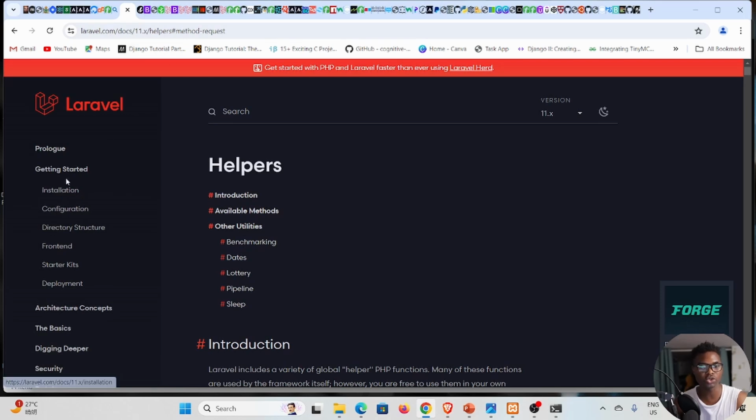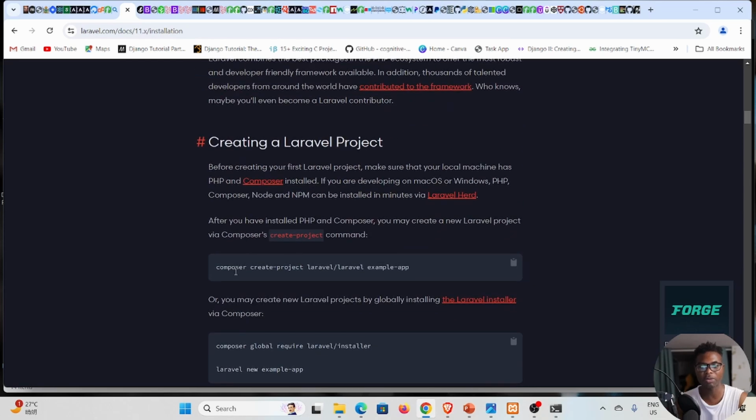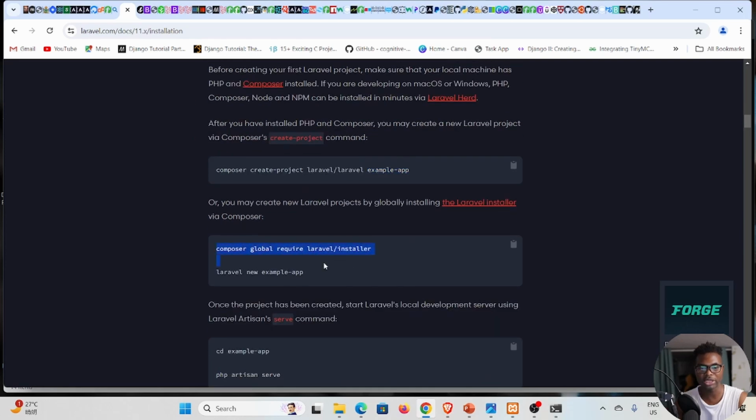Laravel.com/docs, and go to Getting Started here, and then Installation. On the installation page, there's a command that you can run, for creating a Laravel project: composer create-project laravel, and then the name of your application. Or you could use this second one, but I prefer the first one because this is just one command.